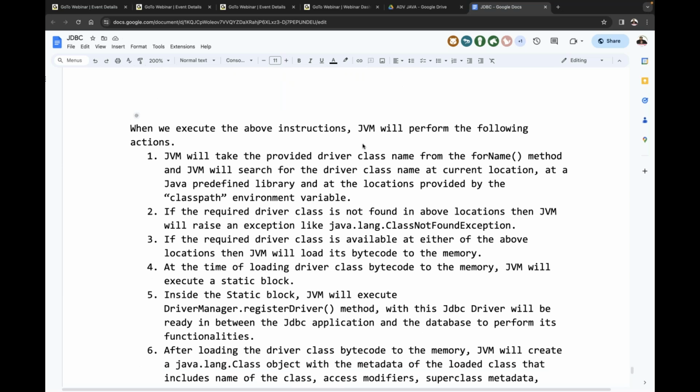When we execute the above instruction, JVM will perform the following actions. What are the various actions that JVM is able to perform? First of all, JVM will take the provided driver class name from the forName method, and JVM will search for the driver class name at the current location, at the Java predefined library, and at the locations provided by the classpath environment variable. If the required driver class is not found in the above locations, then JVM will raise an exception like java.lang.ClassNotFoundException.